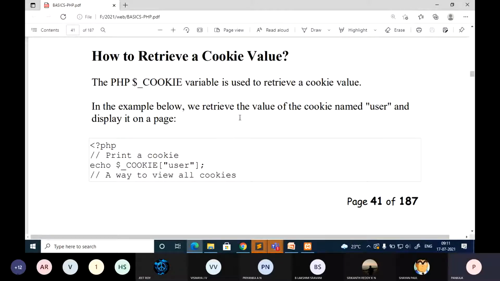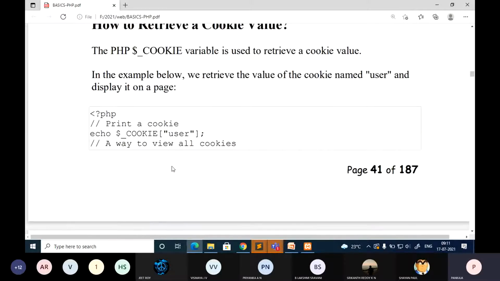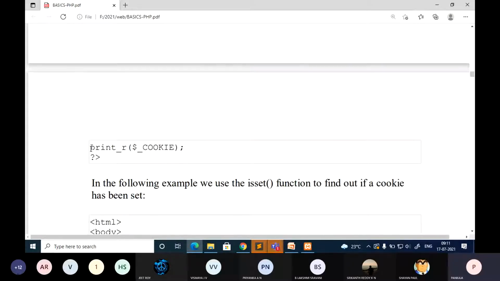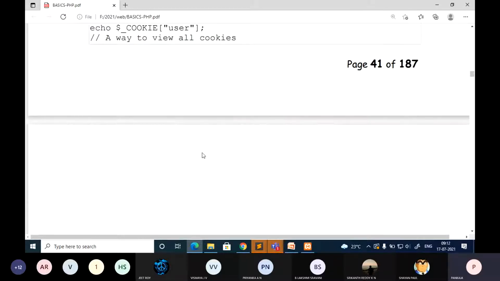So we retrieve the value of the cookie named user and display it on the page. Okay, you can observe echo $_COOKIE, I am trying to access this user information, the user value. In case you want to retrieve all the parameters that are set with respect to the cookie, you can just use print_r($_COOKIE). If you want to know only a particular value, you need to specify the name, the key associated with the cookie.